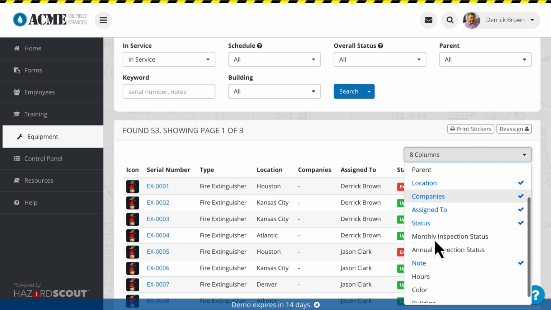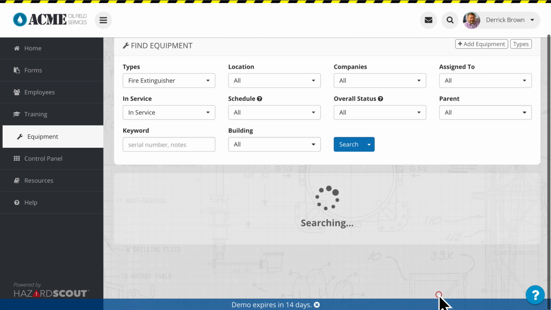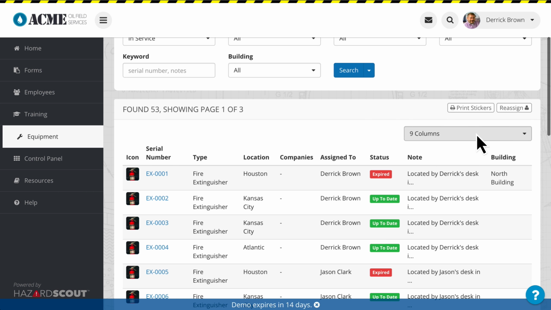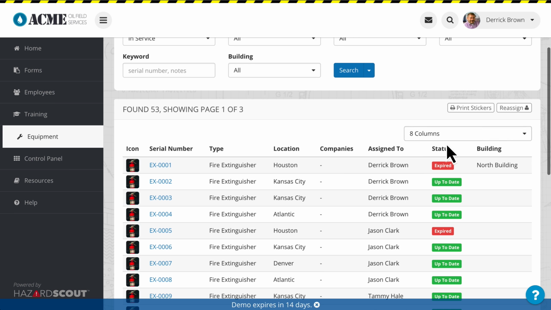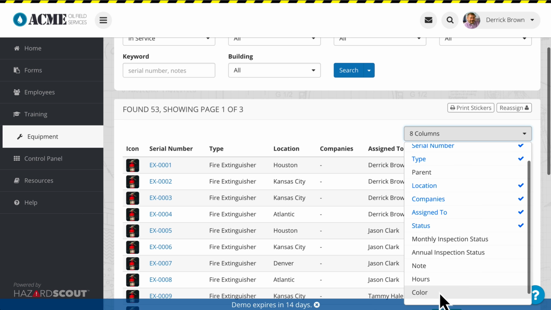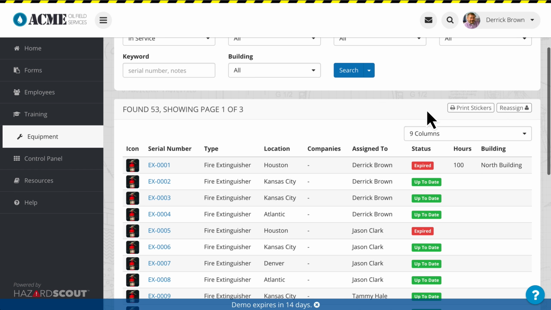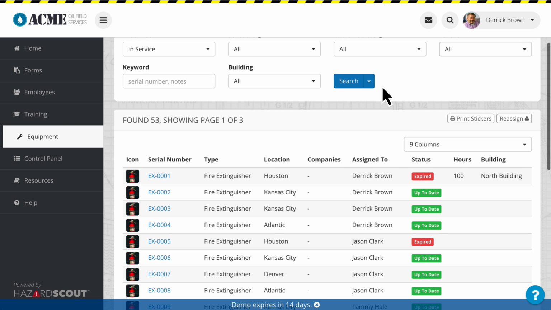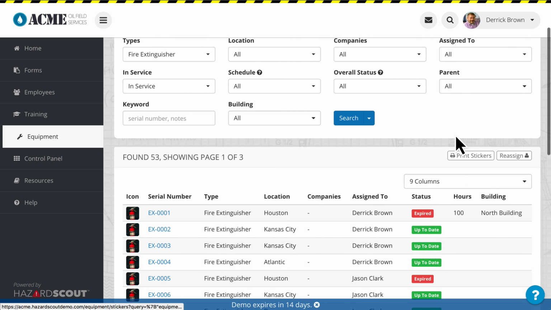Also, I can, in the columns over here, I can choose to show any of these custom fields. So I could say, show me the hours and the building right here. And I could export this out to a PDF, and I'm going to have these custom values show up on that PDF as well.